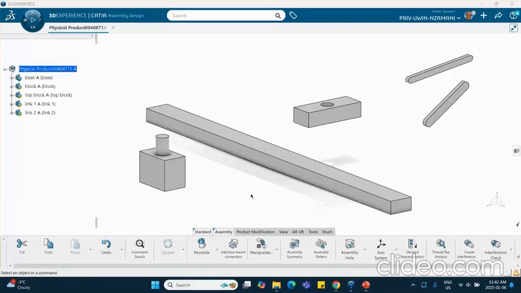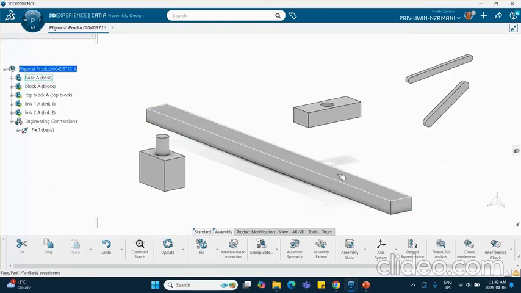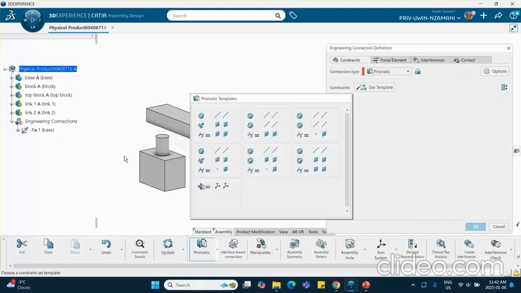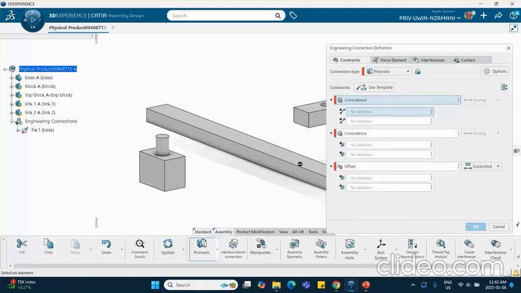Okay, so first thing I'm going to do is to fix this track or base. So fix that base. It is fixed. Then I'm going to create my prismatic joint where this block can travel along that base. So we have a prismatic under the engineering connection, and there are different ways of doing it. I'll use that's my favorite one, number 8.